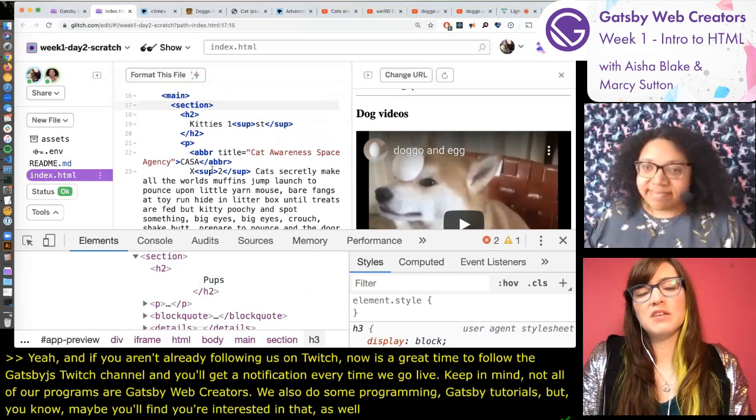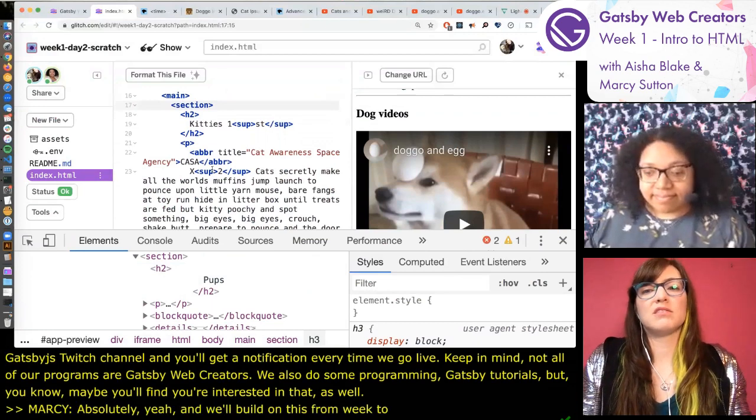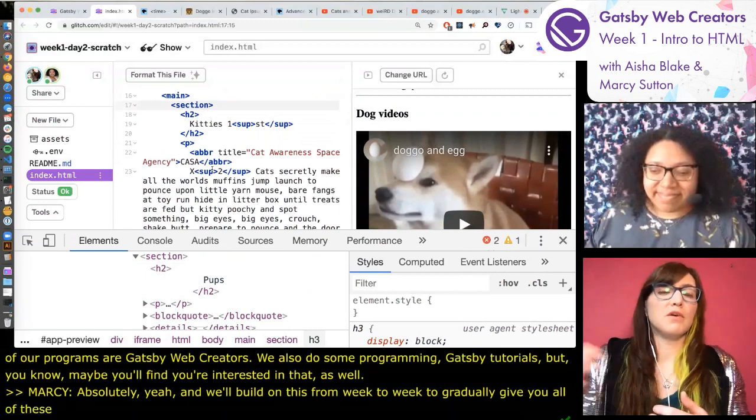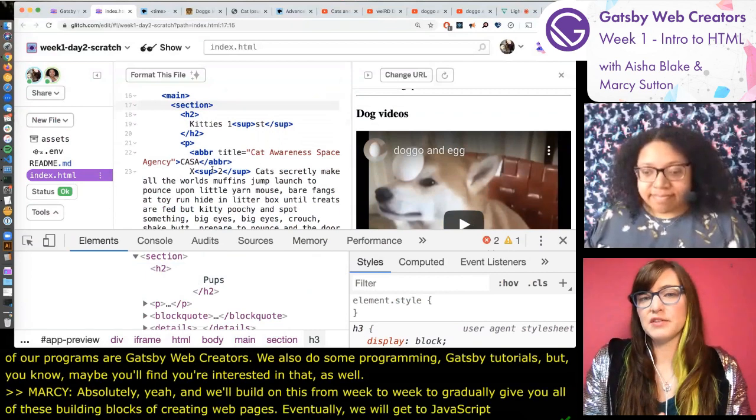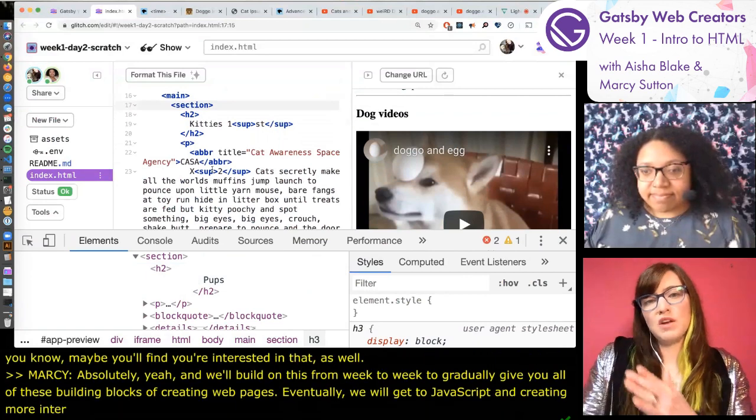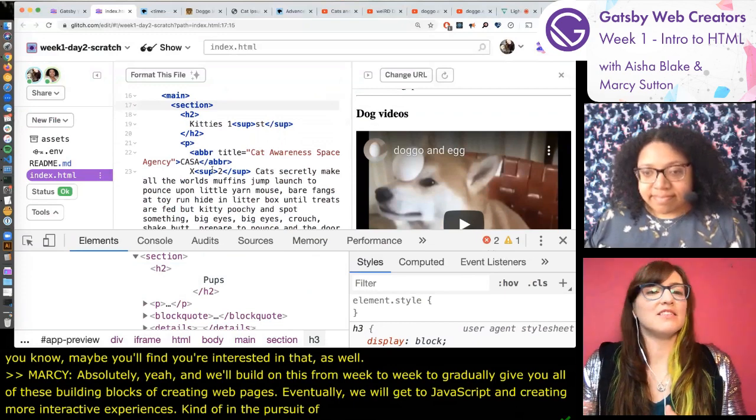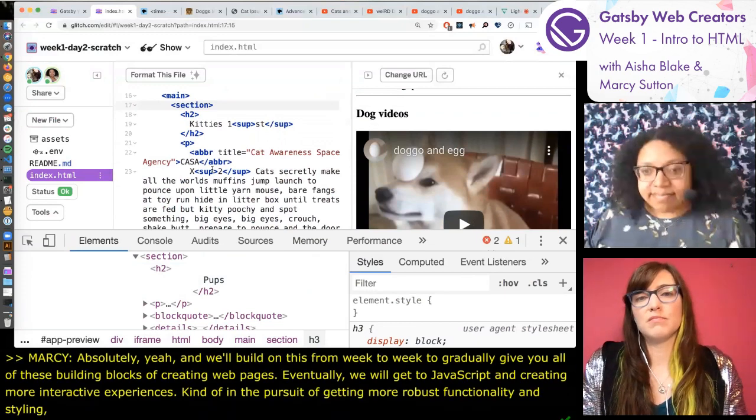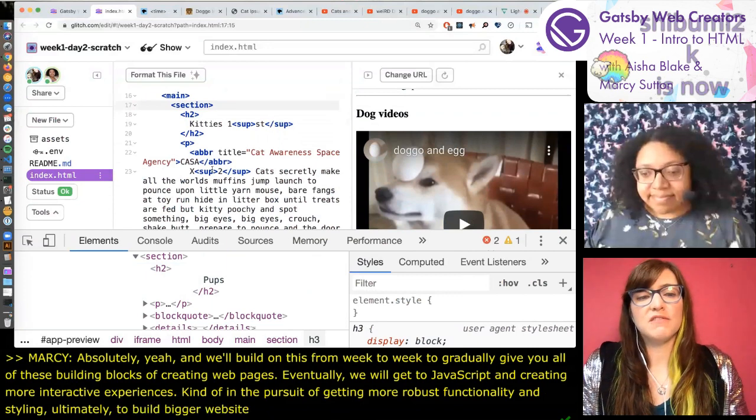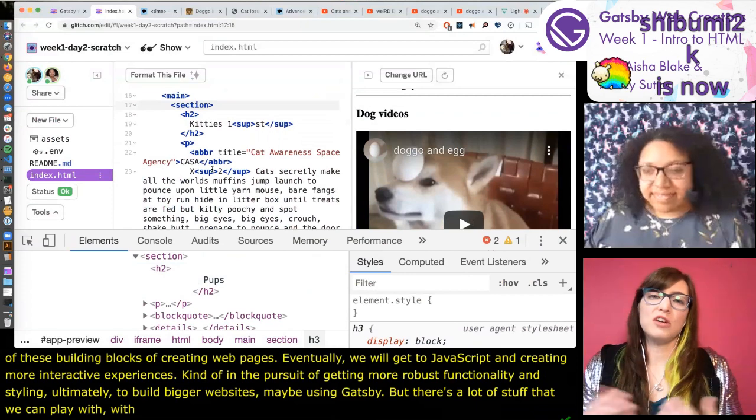Absolutely. Yeah, and we'll build on this from week to week to gradually give you all of these building blocks of creating web pages. Eventually, we will get to JavaScript and creating more interactive experiences, kind of in the pursuit of getting more robust functionality and styling, ultimately to build bigger websites, maybe using Gatsby. But there's a lot of stuff that we can play with in these basics that are really transferable skills.